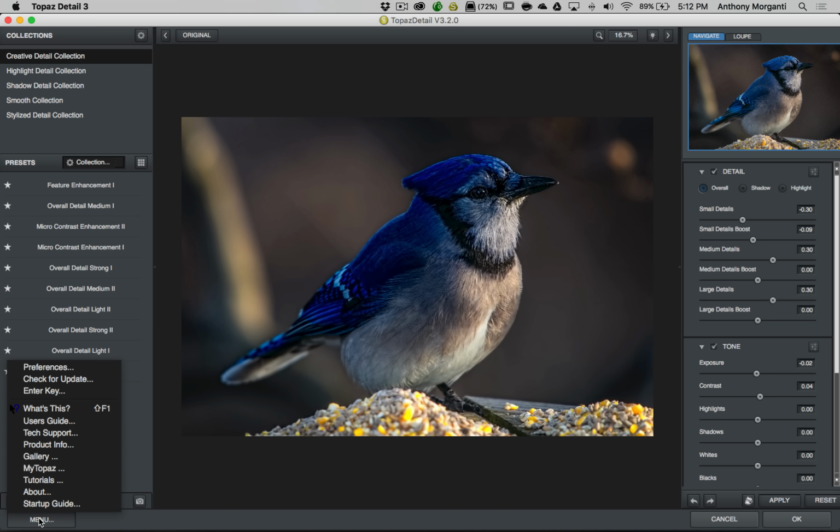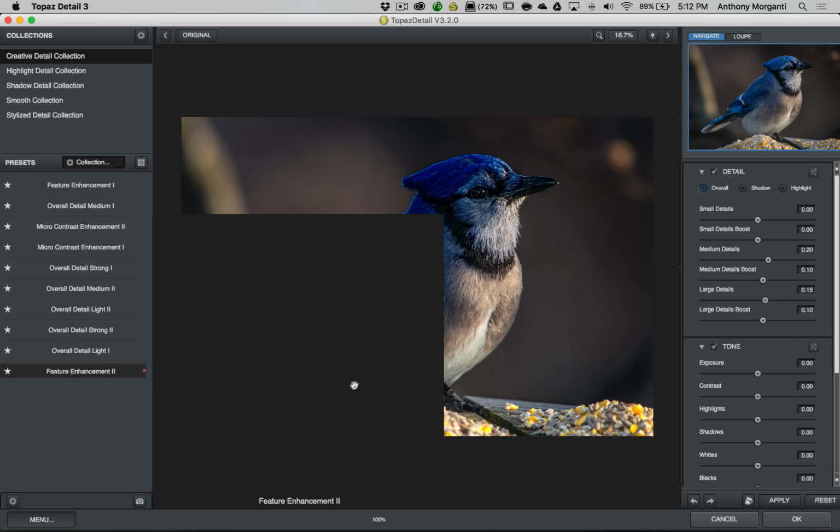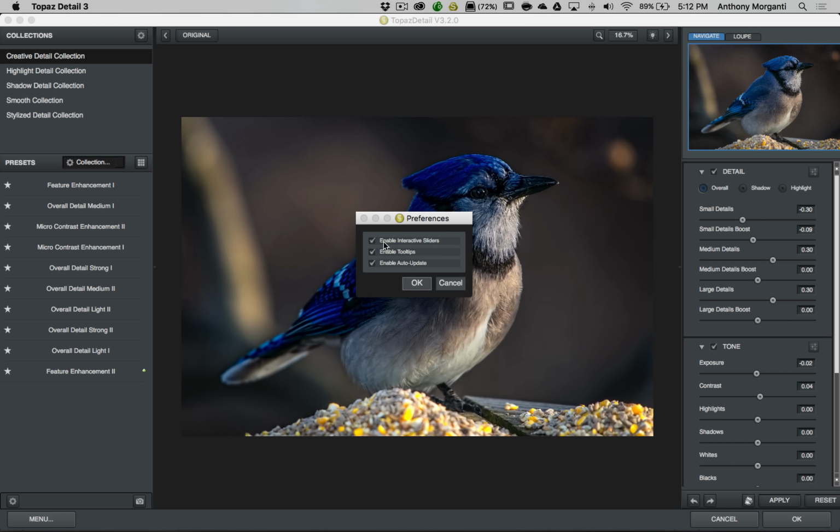Below that we have a menu button. You could enter your product key, check for updates. You also have just a few preferences that come up. You could enable interactive sliders. So as you push a slider, it'll actually be processing as it goes. If your computer is slow or you find your CPU is bogging down a lot, turn this off and you'll get better performance. Enable tooltips. When you hover over just about anything in the plugin, a little note will come up telling you what it does. And then enable auto update. It will look for updates every time you start the program.